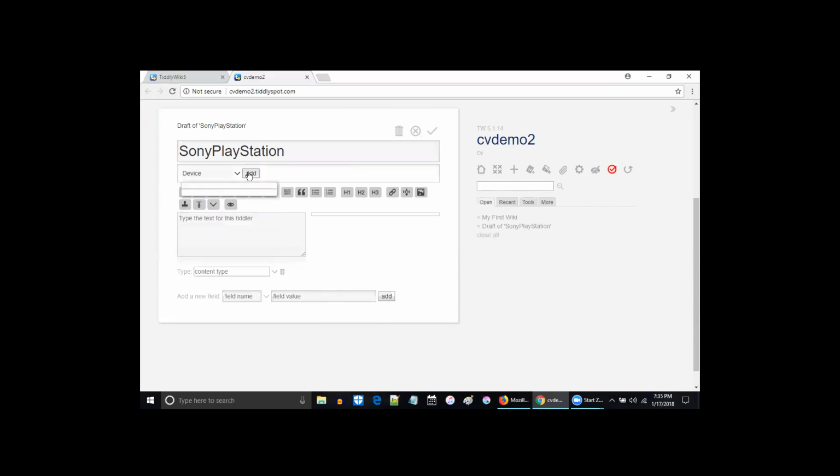Device. Add it, and what else? Let's give it a brand tag. Sony. Okay, and add it. And then you can put a picture of it there in the text box, or you can write something about when you got it. Whatever. You don't need to do that at all. So then save it.